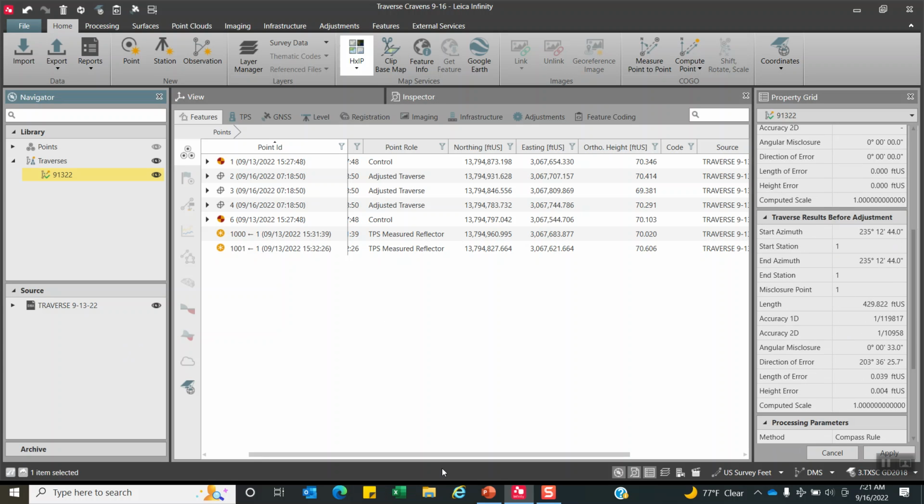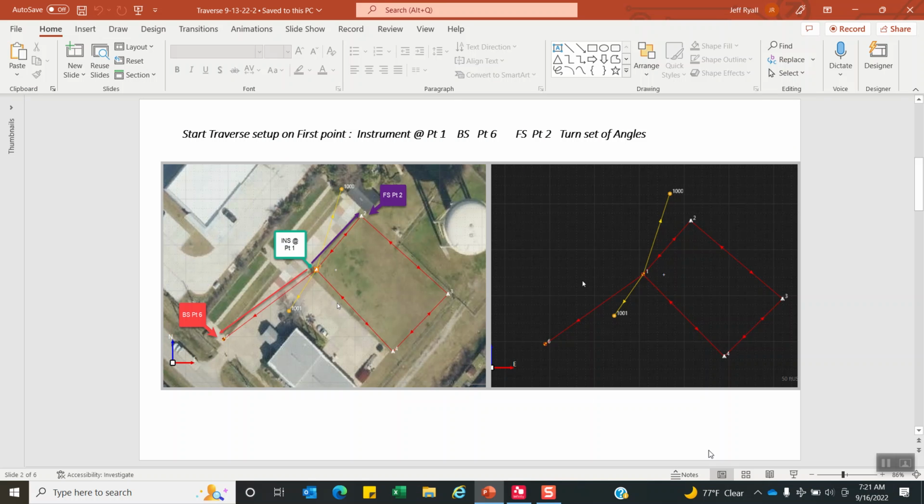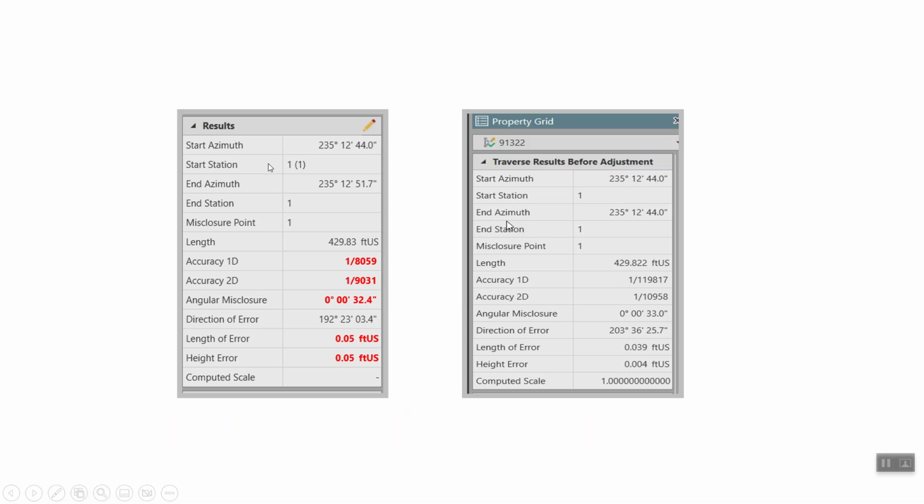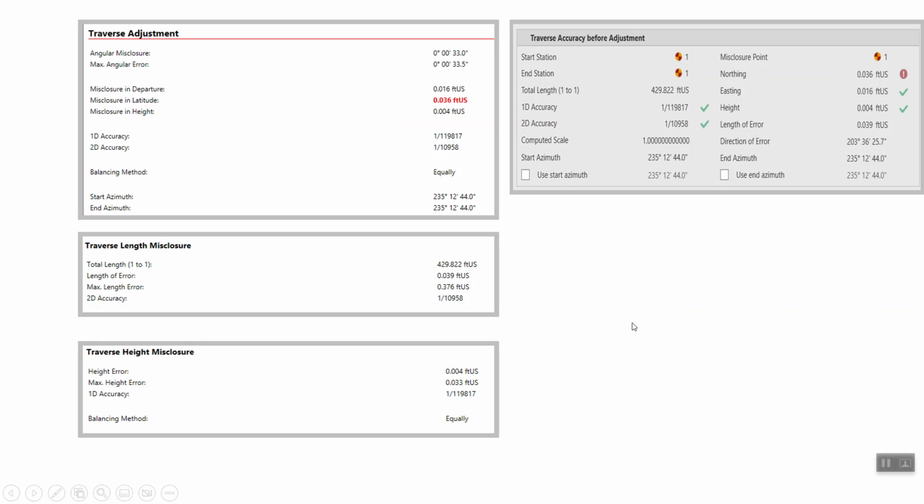All right, let's take a quick look at the data that we have. So if we come back, once again, when we're in Infinity, this is the preliminary. When we first brought it in unadjusted, then after we adjusted, you can see that it increased the 1D and 2D closures. Okay, and once again, from the Traverse report, we can take a look at the misclosure in latitude, height, and departure, the 1D, 2D accuracy, how we balanced it, that information is displayed. It is also displayed when we adjusted it in Infinity, took a screenshot, and this just shows all the misclosures in height and horizontal and vertical.